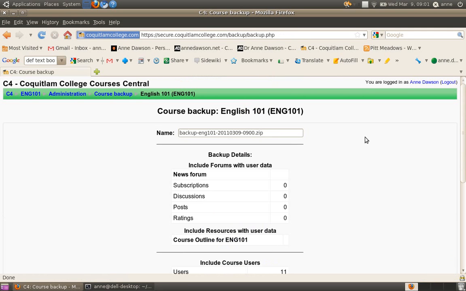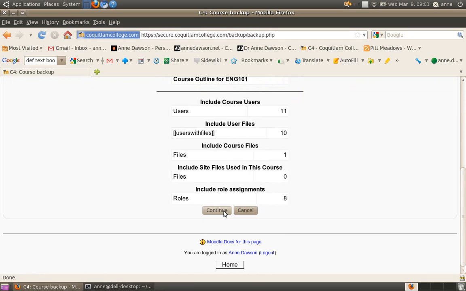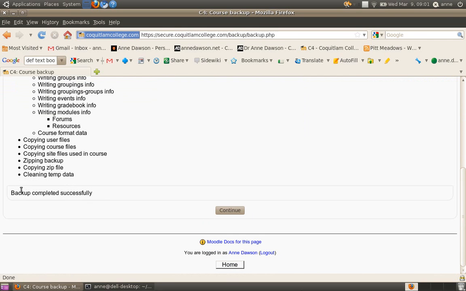I didn't need to change anything at all, and it just tells you what's going to happen. Just scroll down, click on continue, and now it's backing up the course. So the course has now been backed up. Now you'll need to scroll down to see the message backup completed successfully.